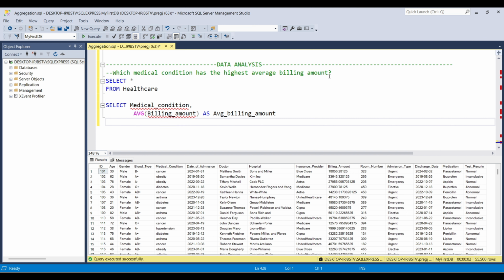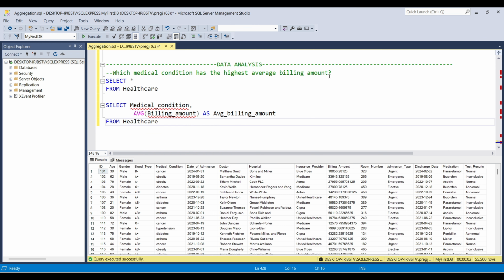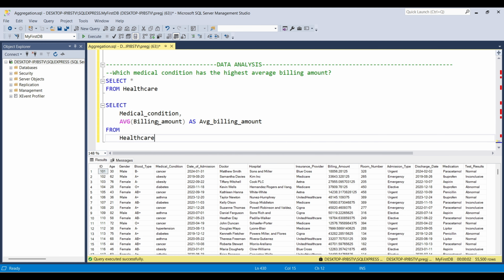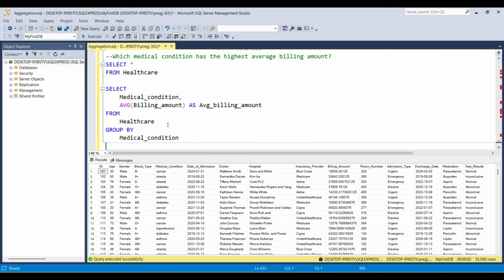We can call it average billing underscore amount. And now we can say from healthcare. We want to group the average billing amount by each medical condition, so we can use group by. We'll group by the medical condition. I may decide to also order it. I want to order it by this average billing amount in descending order, so we can use the order by query as well. Order by, let me copy this. Okay, and then we're going to do it in descending order.